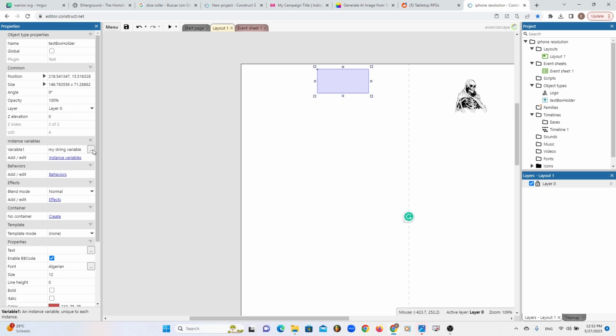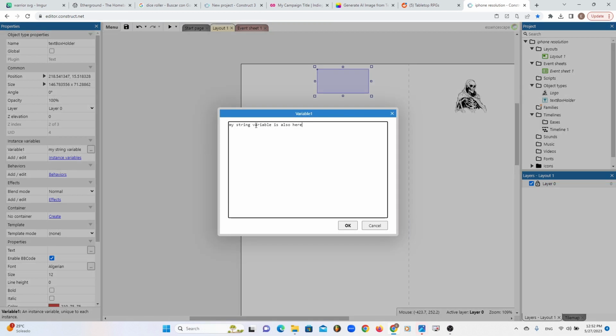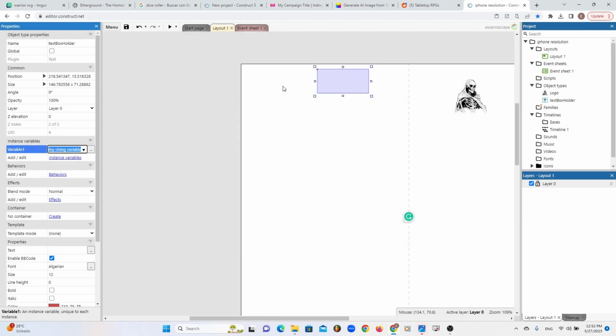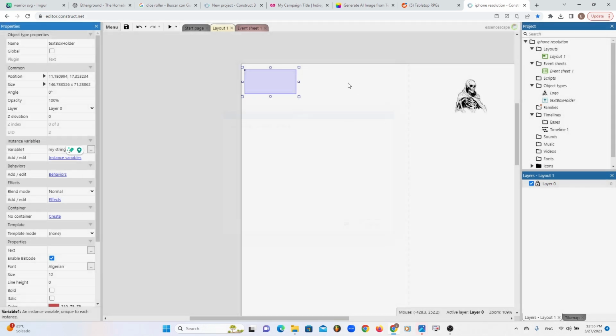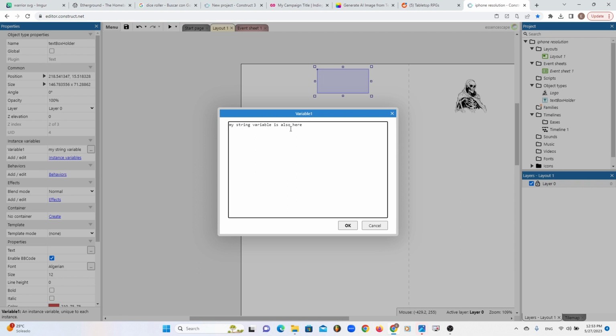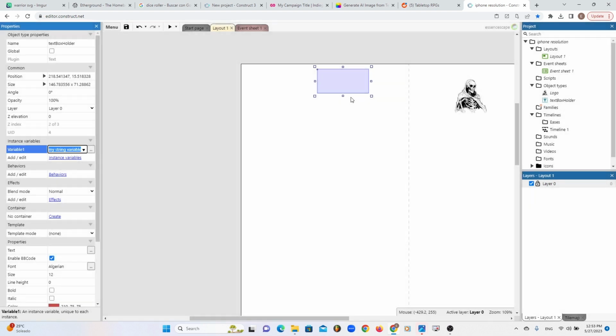So I go to the variable and I change the string variable. My string variable is also here. But the first one is gonna retain what you wrote in it first. My string variable is here. And the second text box is gonna say my string variable is also here. So how do we use this variable to show up on the text box?